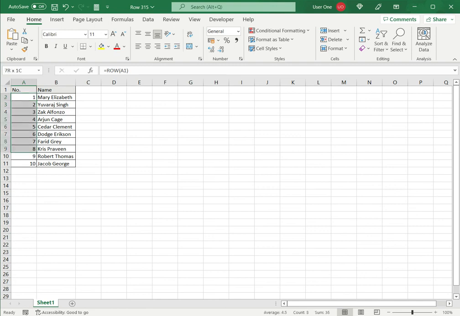Now again, I'll delete this and we'll look at the last option, which is to use the sequence function. The sequence function generates a sequence or a matrix of numbers depending on your number of rows and columns, and your start number and the step. So let's take a look at that.